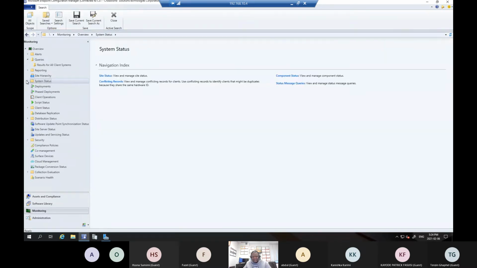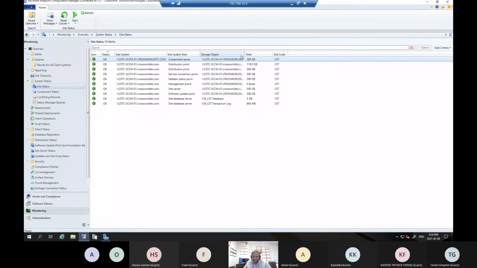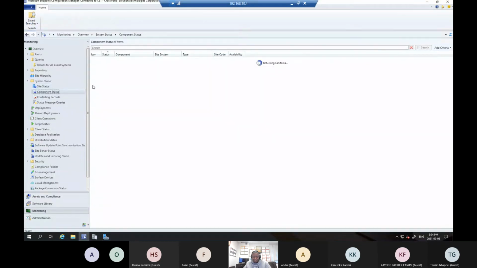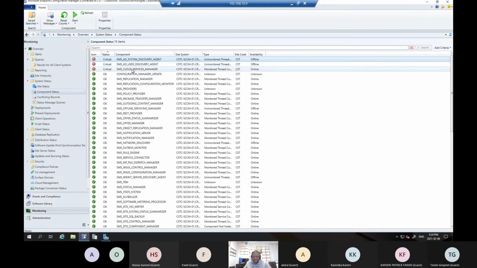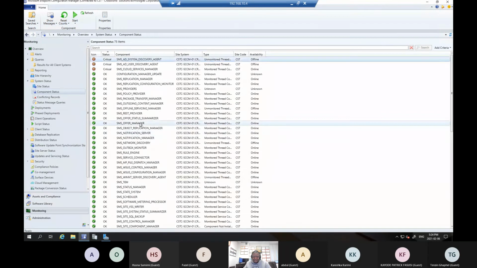You have your system status, where you can check your site status to see if everything is okay or if there is an issue at any point in time with any of your configuration. You can also check your component status to see if everything is fine. Here it's telling me that I have a critical, that the availability is offline for my discovery agent. So I'm going to check that outside this class to see why this is so.